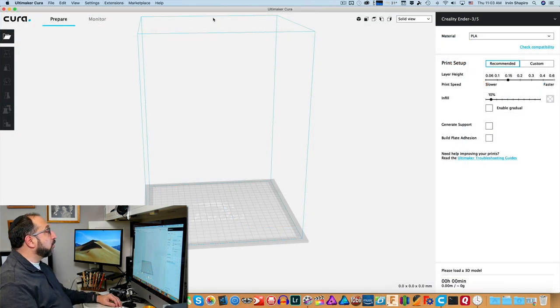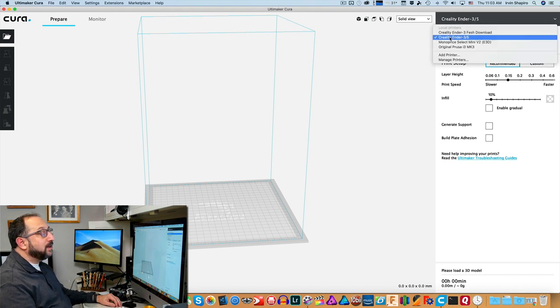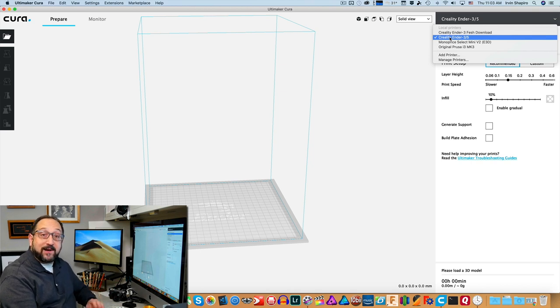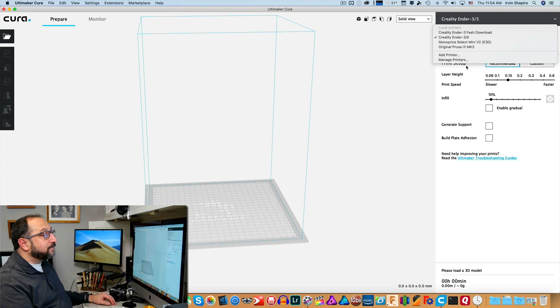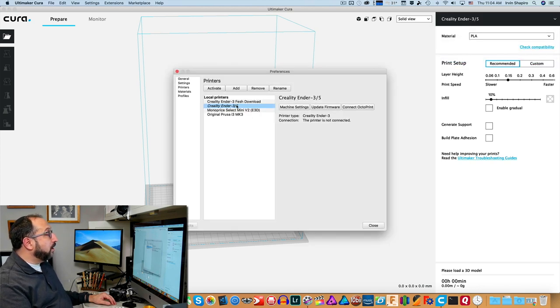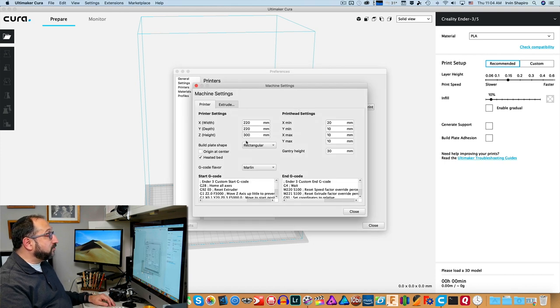And now we'll see here we're in the default setup for Cura. I've selected my machine. It's the Ender 3 profile that I have modified for the larger bed size on an Ender 5. You do that by going to Manage Printers. You select the profile you want to modify. You select Machine Settings. And you can see here I've put in the appropriate information for the Ender 5.